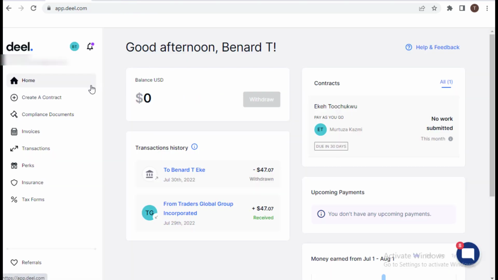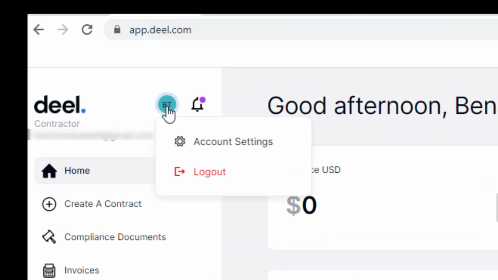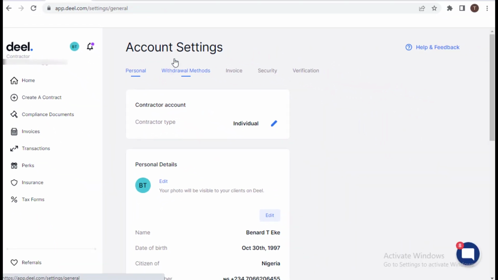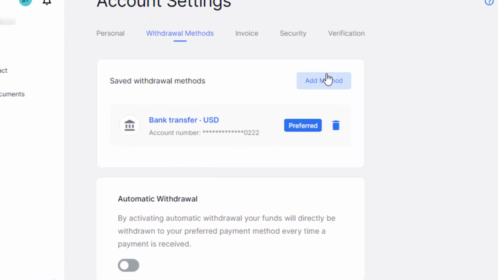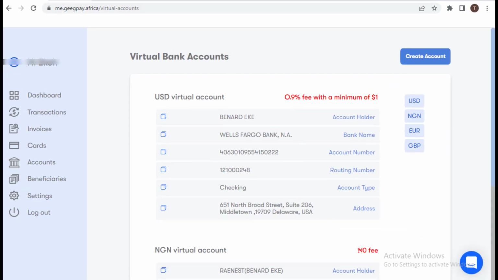For you to do that, what you have to do is very simple. Click on this icon here, then go to account setting. In account setting, go to withdrawal method. In withdrawal method, you can see where it says add detail, the add method. You can see this is the account that I've already added here, which is the same as my account here on my Gigpay account.